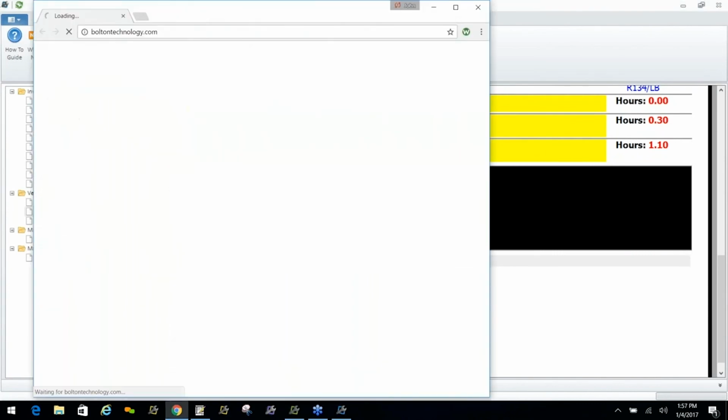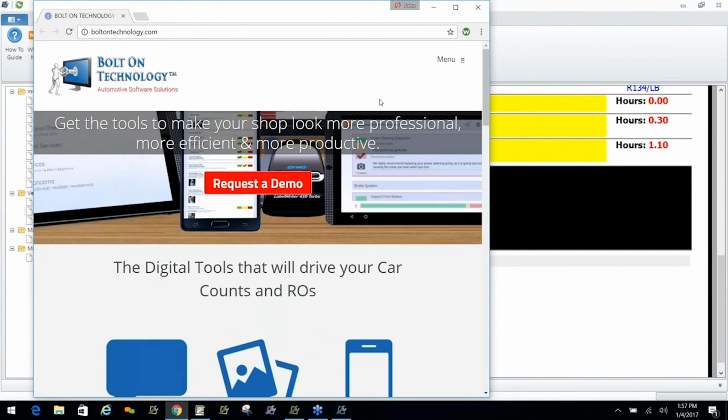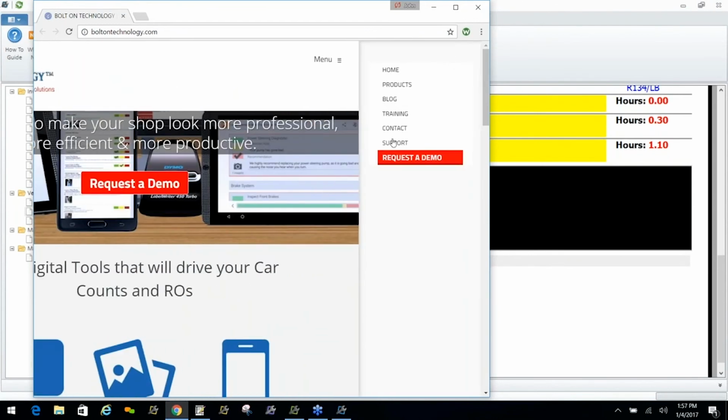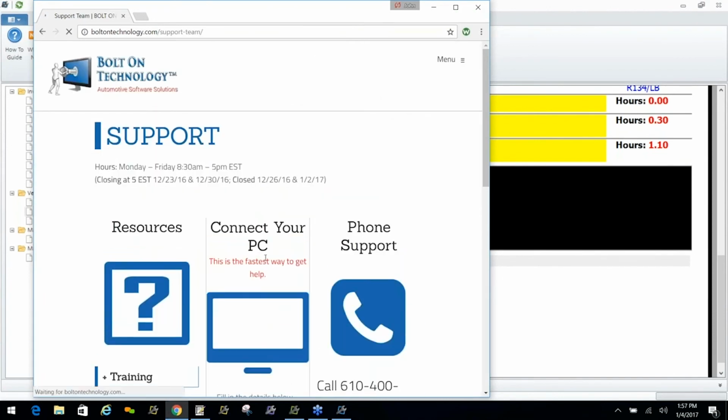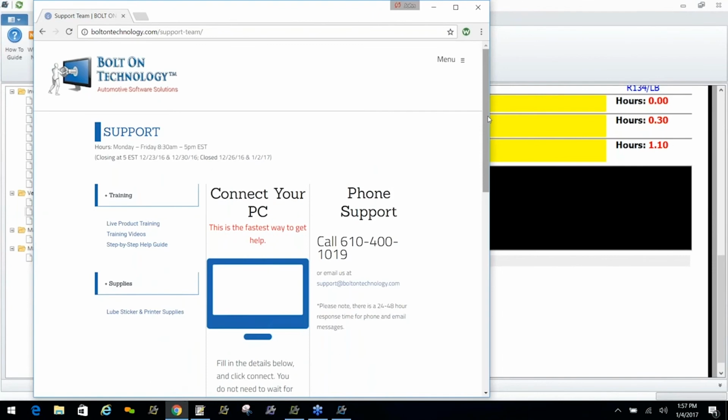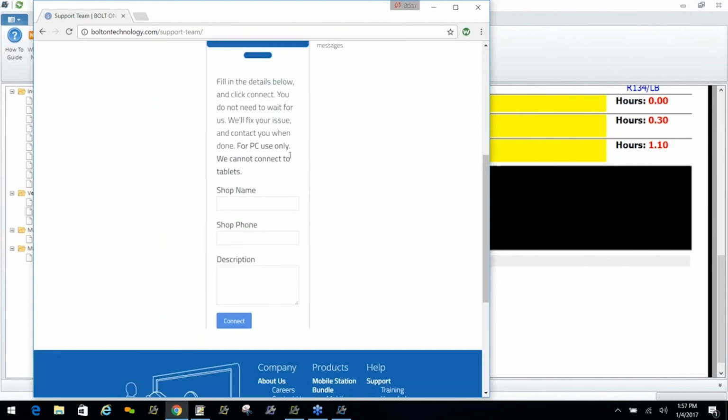Matter of fact, you can go to our website by clicking here, and when you go to our website, you can go to support, and when the support page shows up, you can get it, let us connect to your PC right here, just again, filling out the proper information, and everything's good to go.